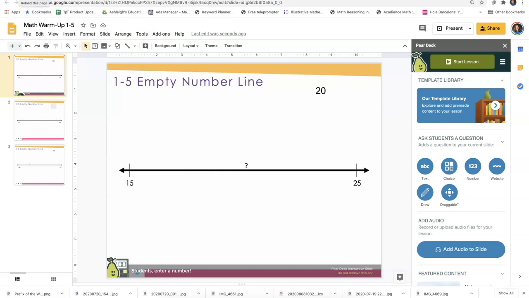Now, as the year progresses, these activities will change. They'll increase in difficulty. They'll begin incorporating word problems, more multiplication, division, fractions, decimals. There's so many things you can do through these warm-ups, but all of them combine together to hit all aspects of number sense.